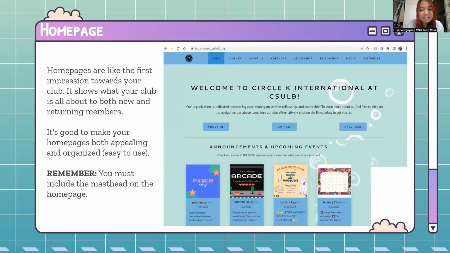So the first step is the home page. The home page is your first impression of a club. It's kind of like if you go on a date with this guy: you want to see if you want to get to know him more, so he has to give a good impression. That's why it's important to make your homepage both appealing and organized, because if it's really hard to use and navigate, no one's going to continue using the website.